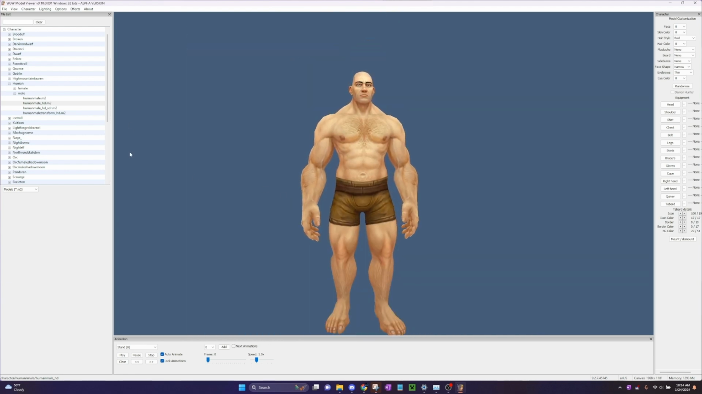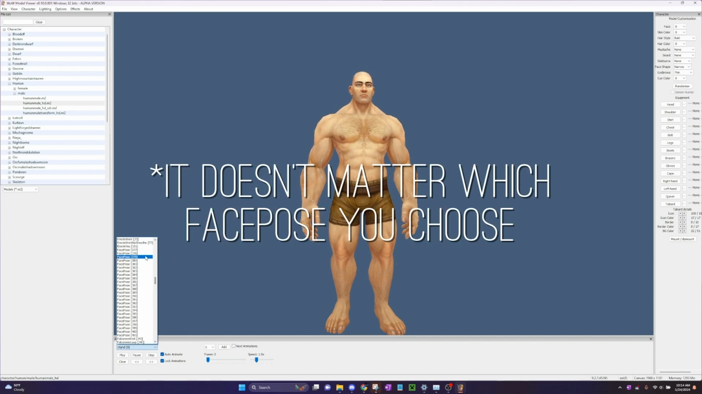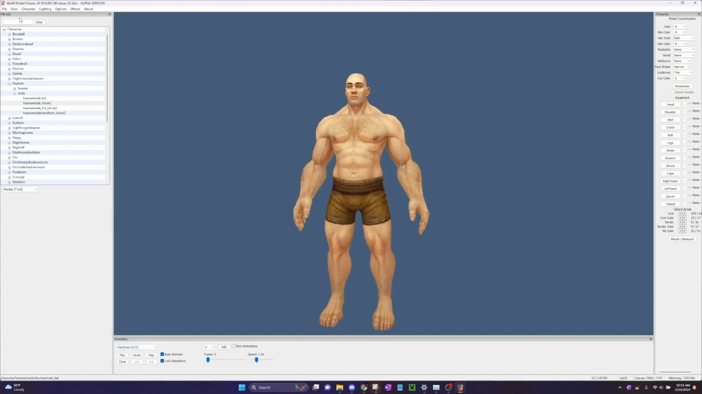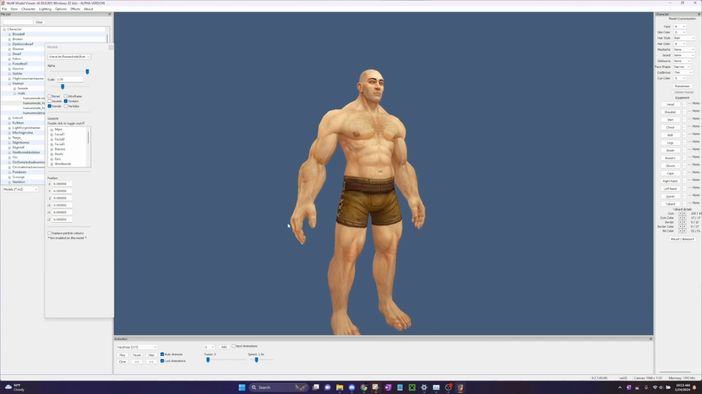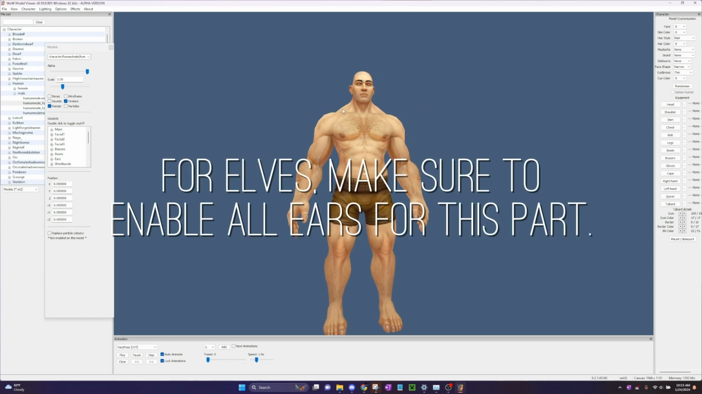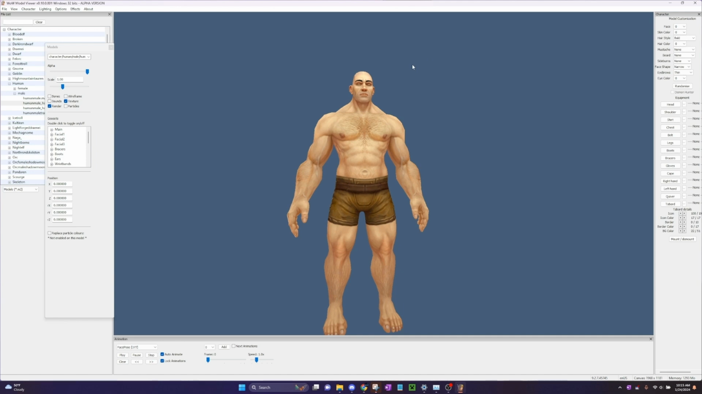First thing we want to do, once you have your character that you want to rig up selected, is put them in the face pose animation. You want to go up here to View, Show Model Control. And the first thing we're going to do is make sure all custom options are deselected, except for facial hair. This is very important, and I'll explain why as best as I can.